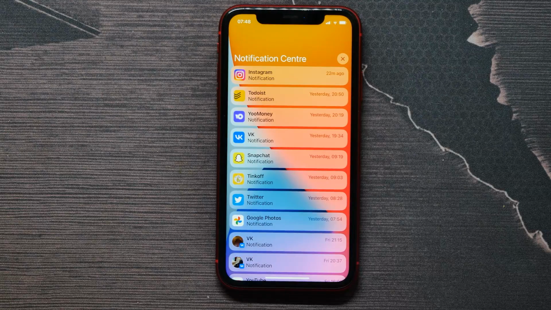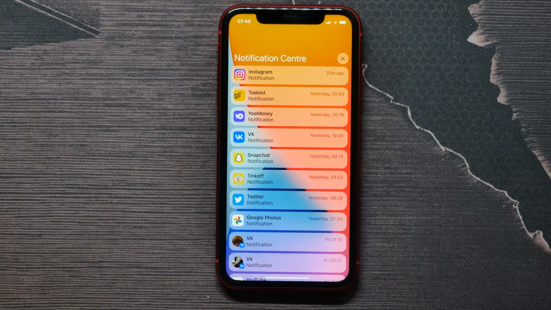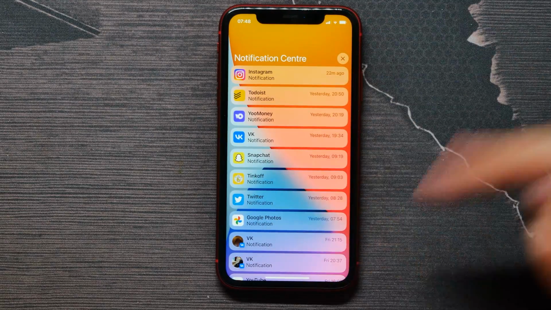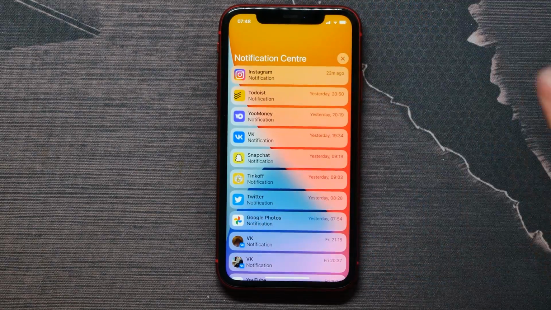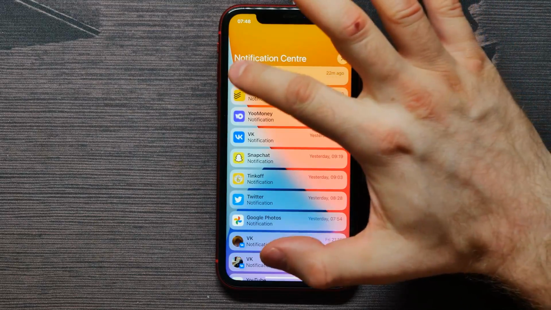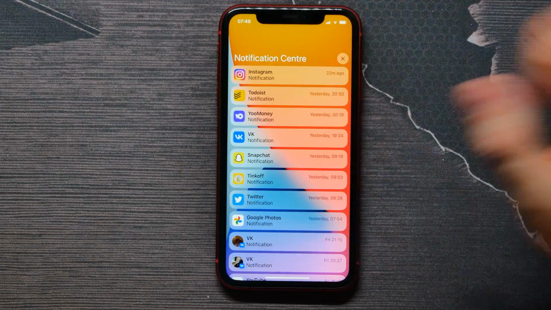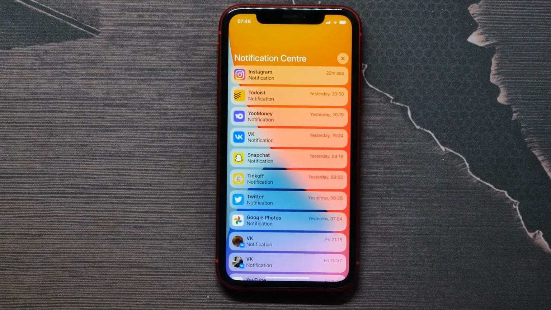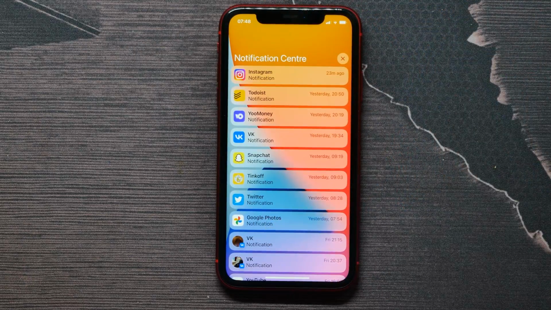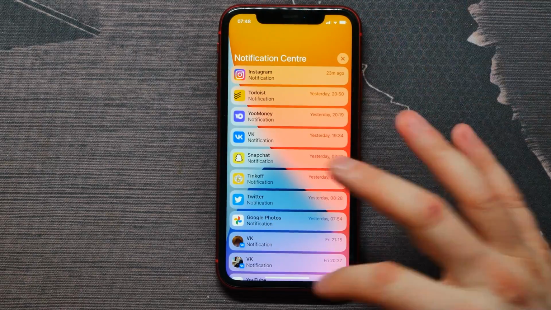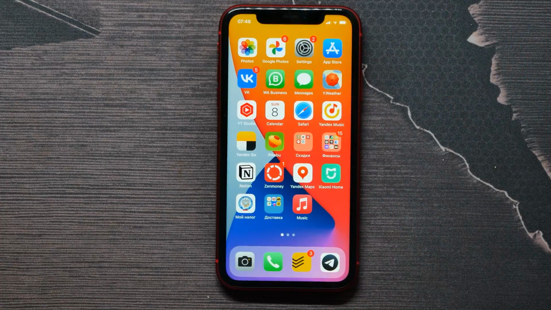In this video, I'm going to show you how to set your notification center not to show content on the notifications. That's how it looks. I see that this notification is from Instagram, but I don't see what that notification is exactly about. Let me show you how to do that. It's quite simple and easy.